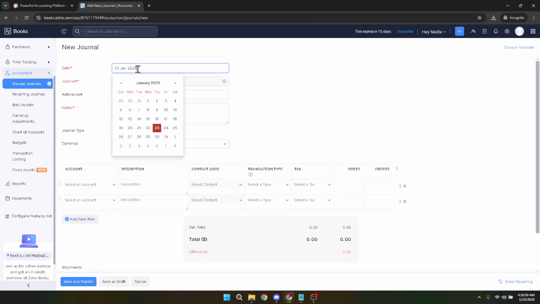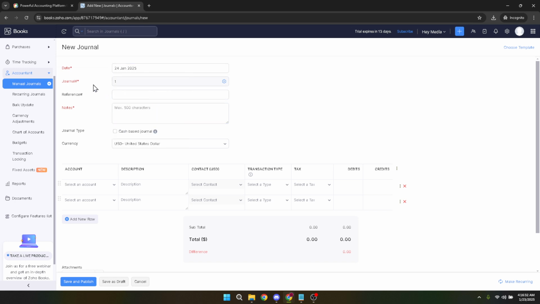Following this, add any notes you might have. These notes may serve as internal reminders or offer additional context for the journal entry. Make them as detailed as necessary to benefit anyone who might review this journal in the future.